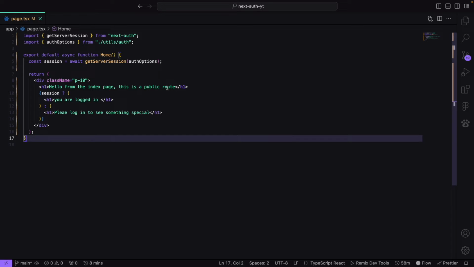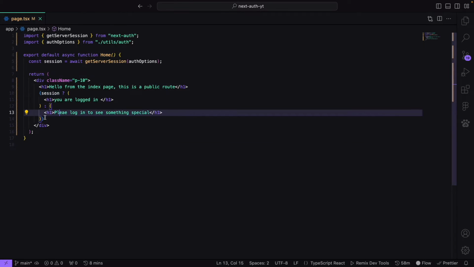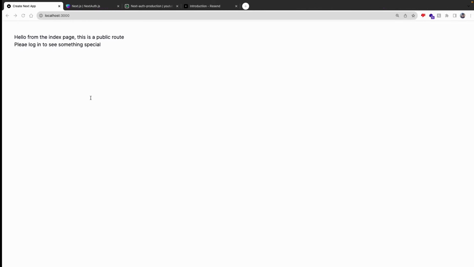So since we now get the session through the server, we can check if we have a session. And since we right now don't have a session, so since we're not authenticated, we get right here please log in to see something special. If we were logged in, so if we had a session, it would show you are logged in. So what do we do now?